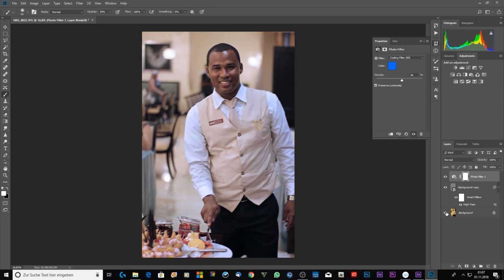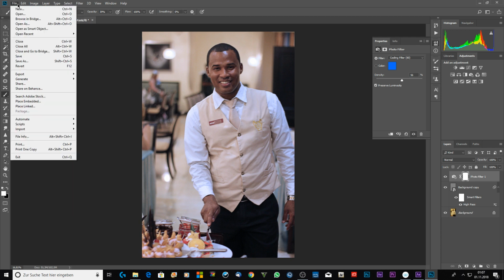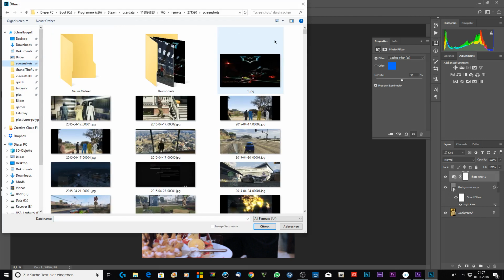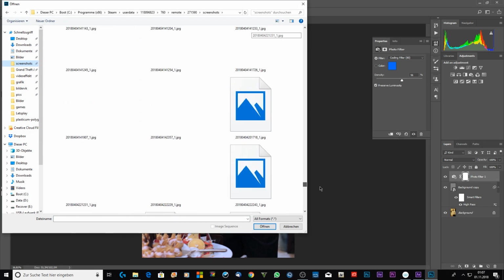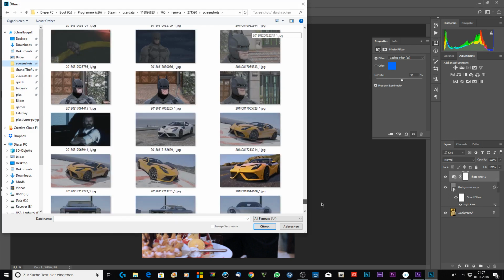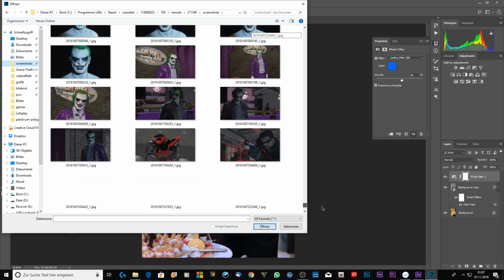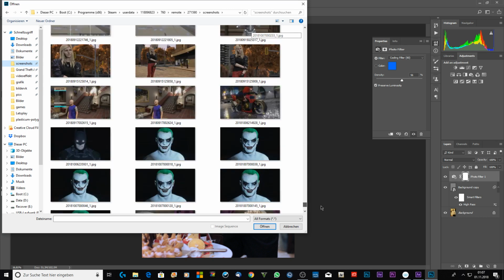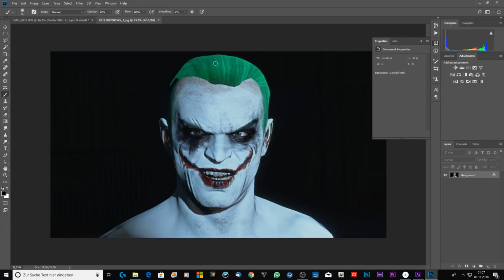It's way better. I can show you another quick example of how you can save, for example, blurry screenshots. I make a lot of screenshots in GTA, so I'll quickly show you one. Which one? Yeah, let's use the Joker here. So you can see it's slightly blurry.